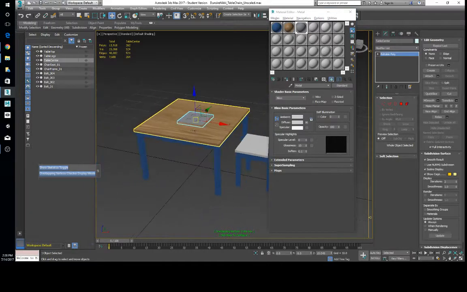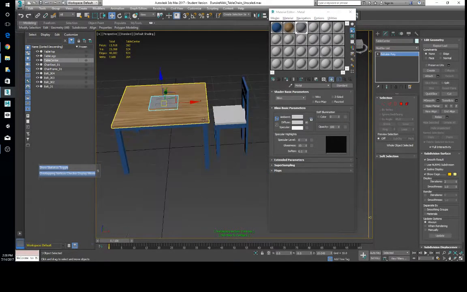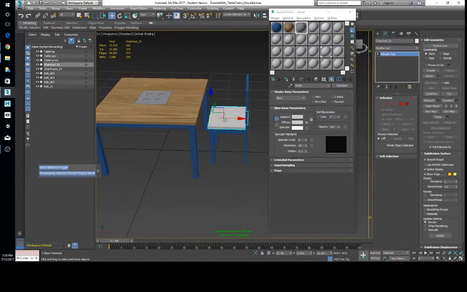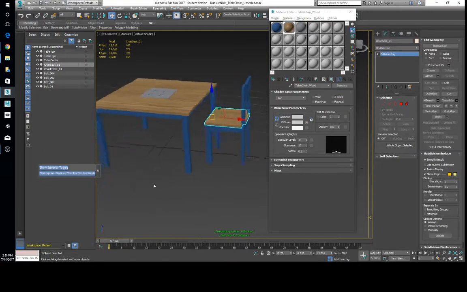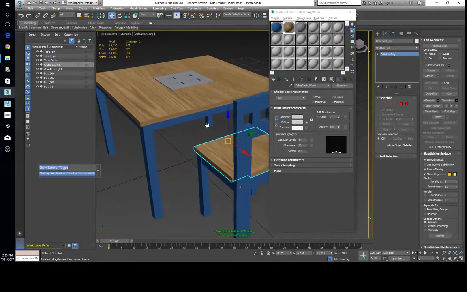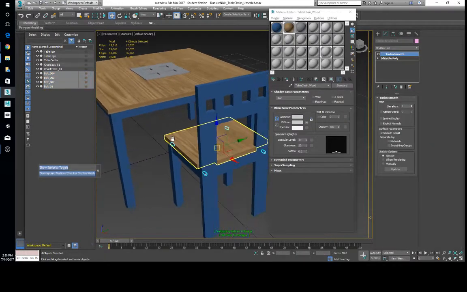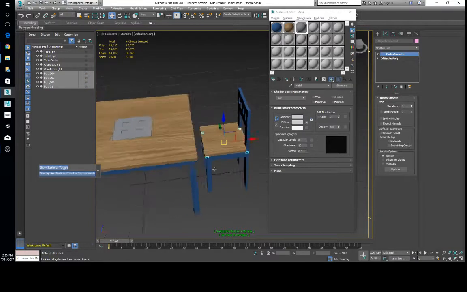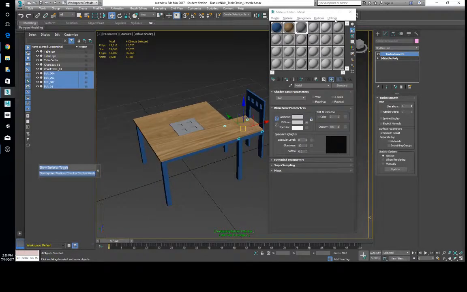So right now I have the foundational textures for my table and chairs. I'm going to use the same wood texture for the seat of my chair so I can apply it there. And I'm going to use the same metal texture that I'm using for the centerpiece for the bolts. So I'm going to select my bolts and assign my metal texture. Okay.